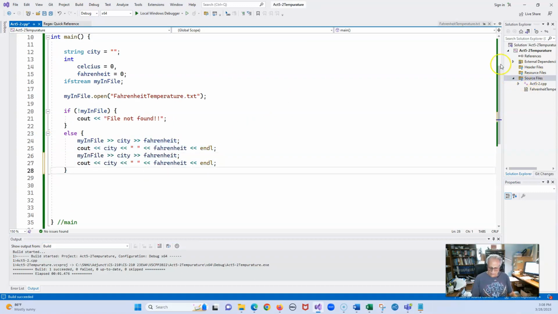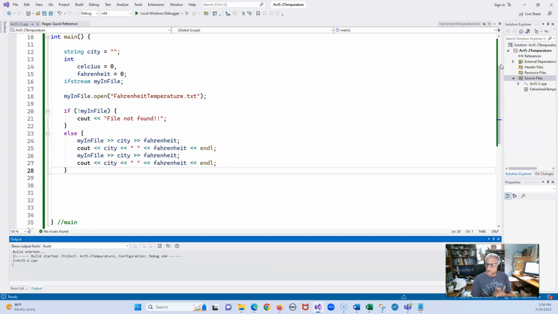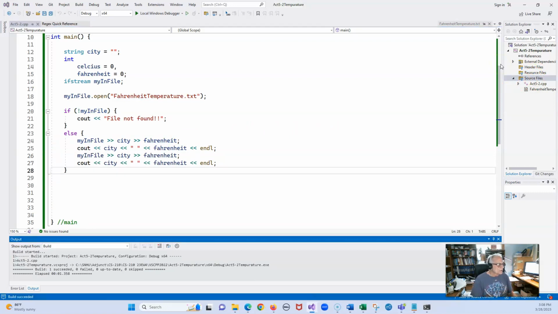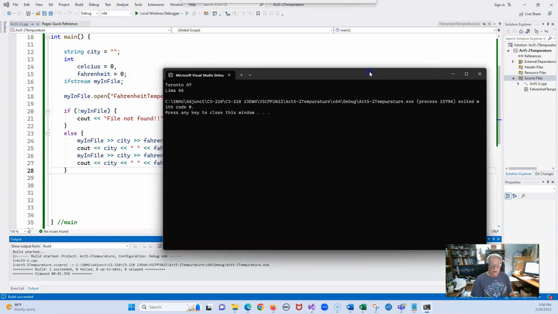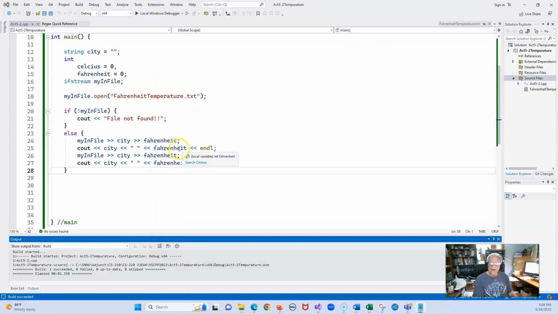And let's try it again and see how we're working. Then I'm going to show you how to get the file to exist in here. So we have, let me bring this over here. So now we have Toronto 47 and Lima 66. So that's good. So how do we get away from the file not found error?